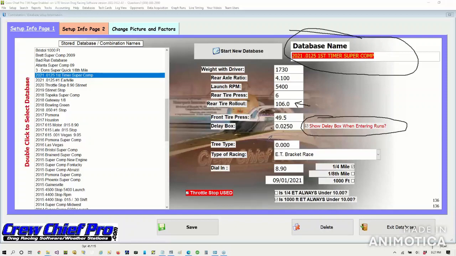Your tree type is going to be 000 unless you're at an ancient old track that still has a 0.4 or 0.5 in their ET slips. Pretty rare that you would have it. Just leave them at 000 if you don't know.